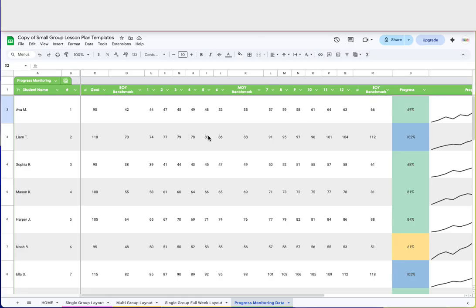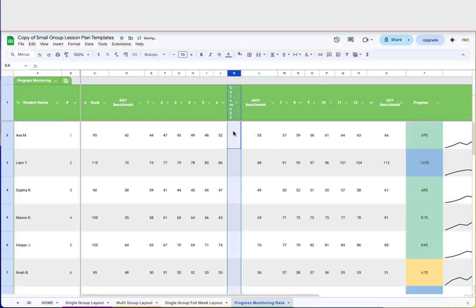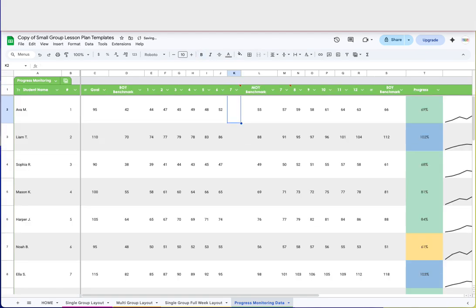Before we wrap up, I want to talk about one more thing. I want to talk about if you need to add a progress monitoring data point. So if you go to the columns at the top, I'm going to pretend I need one for this first section of the year. If you right click, you can enter in a column, and I am just going to number this 7 because that is what goes on with my pattern.